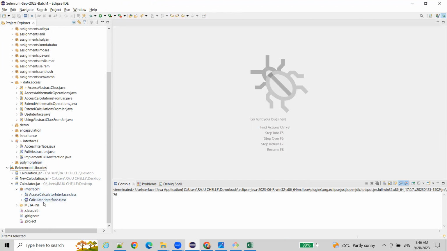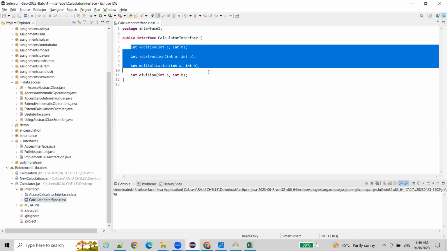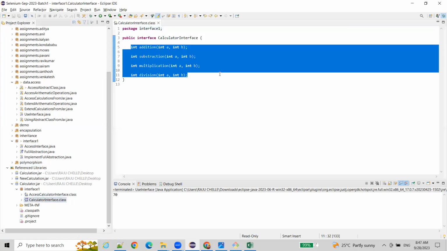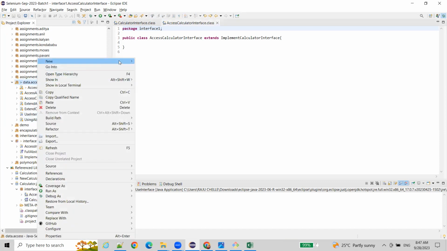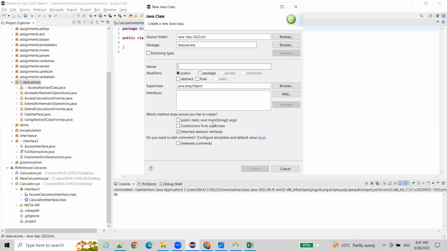Okay, so from the reference library, you want to access calculator interface. If you go here, you are unable to see any code for each method. In access calculator interface, nothing is there. Okay, so let's access this calculator interface. Let's use this calculator interface. Okay, let me create one new class, that is use calculator interface. Write a main method.